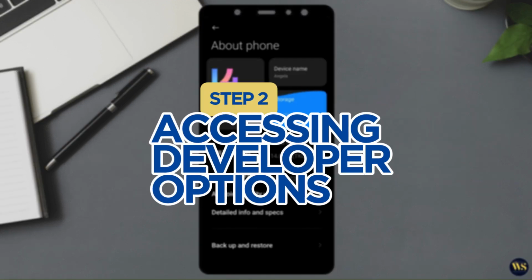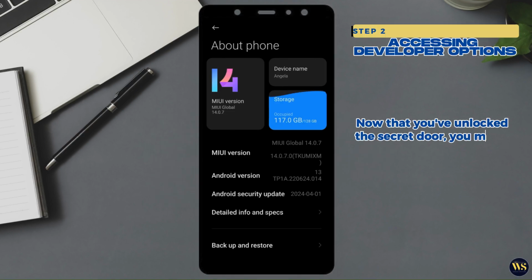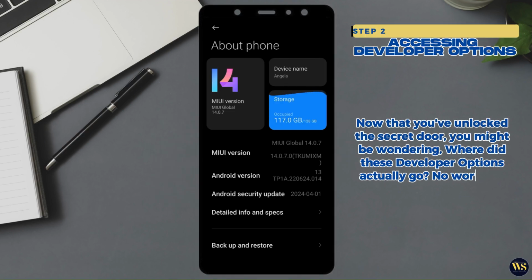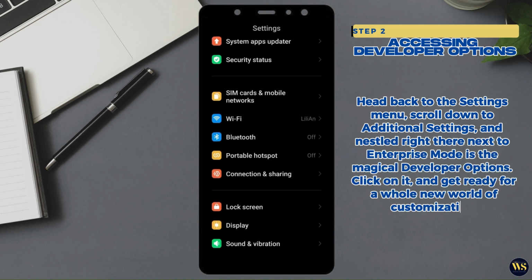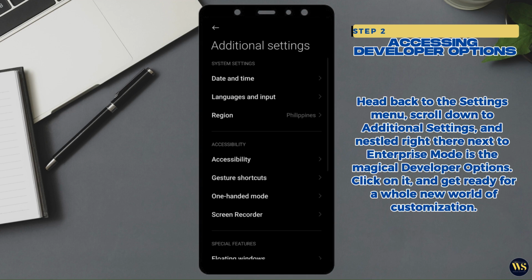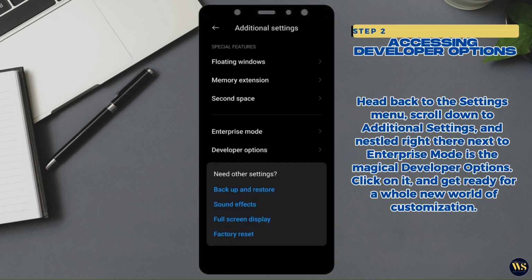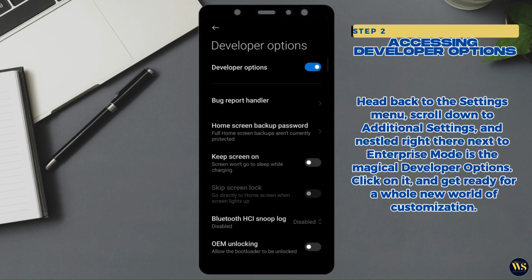Step number 2. Accessing developer options. Now that you have unlocked the secret door, you might be wondering, where did these developer options actually go? No worries, I got you. Head back to the settings menu, scroll down to additional settings, and nestled right there next to enterprise mode is the magical developer options. Click on it and get ready for a whole new world of customization.